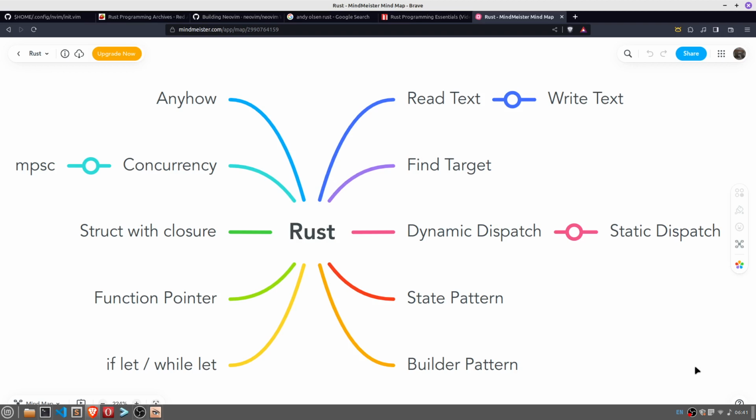So what you see on the screen is a mind map, on a site called mindmeister.com. What I've done is just mapped out the topics or subjects which I'm currently using spaced repetition to learn. So you can see I've got about 13 topics, subjects, whatever.